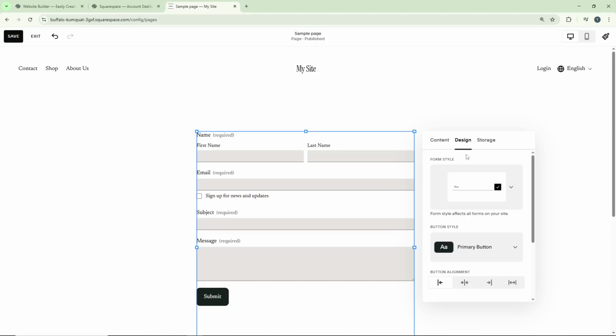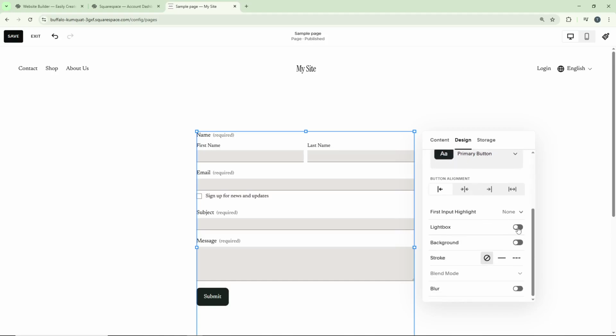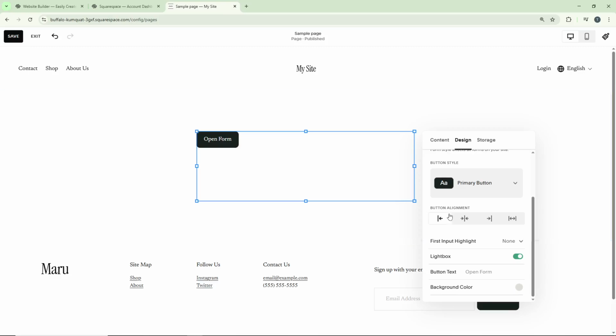Within the Design tab, find the option labeled Lightbox and enable it. This is the key step that transforms your form from a static element into a button. Once you enable Lightbox, the form will automatically convert into a button format.